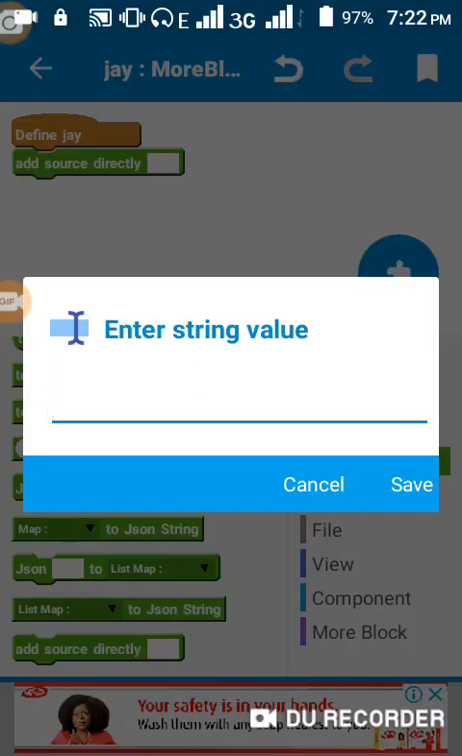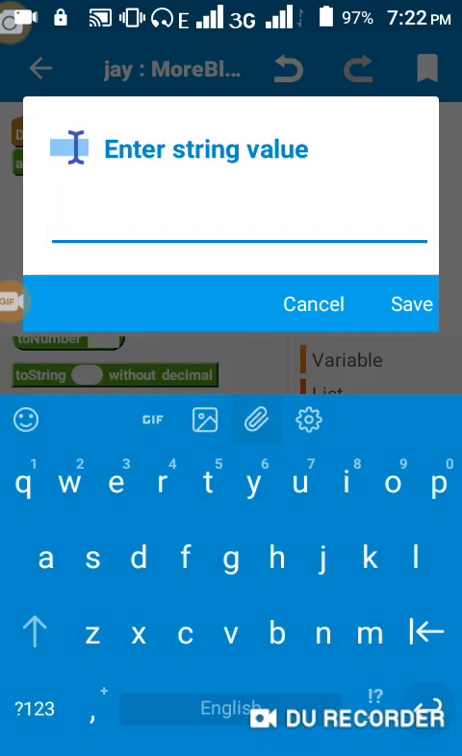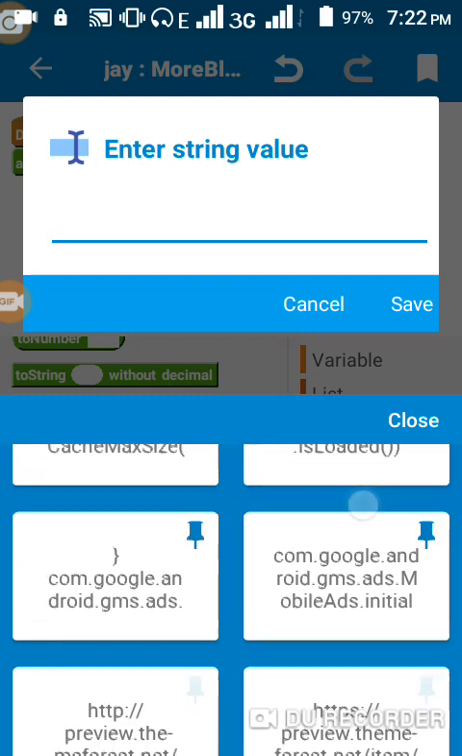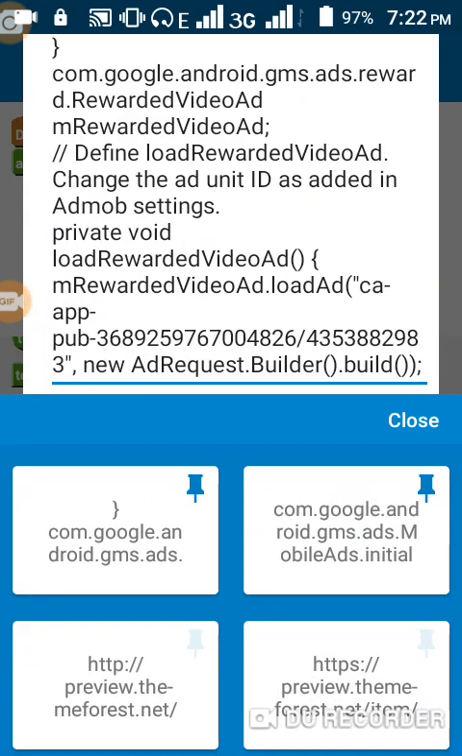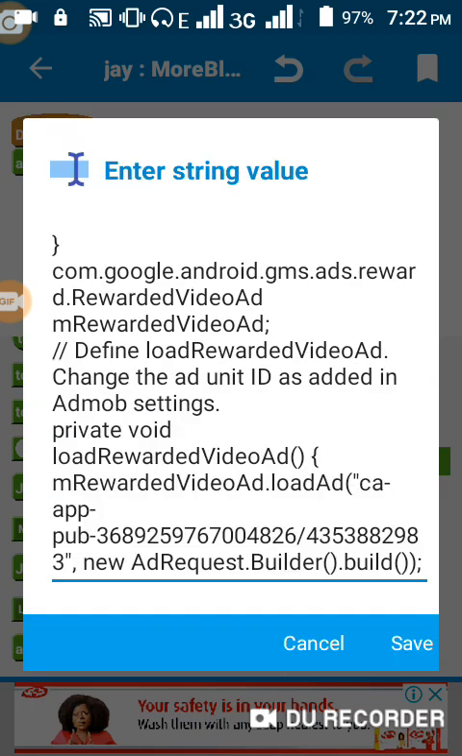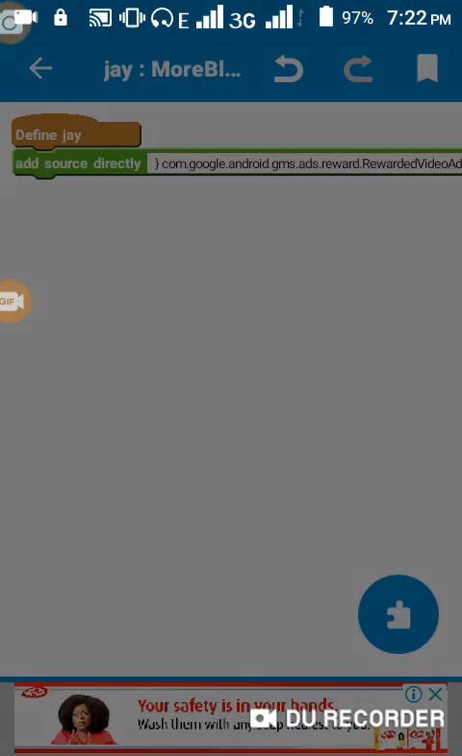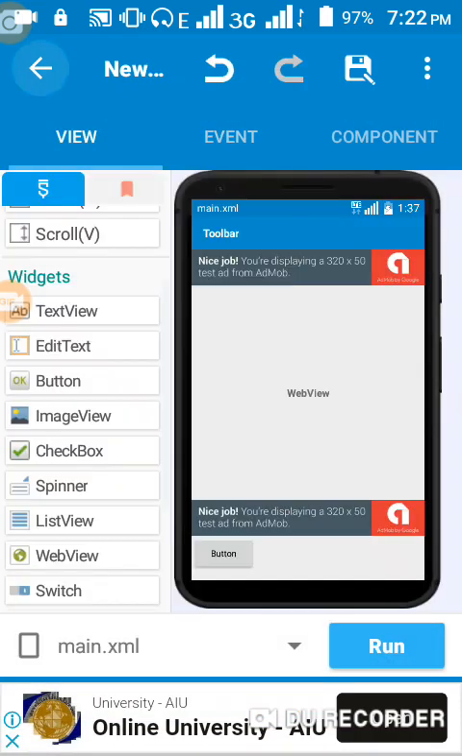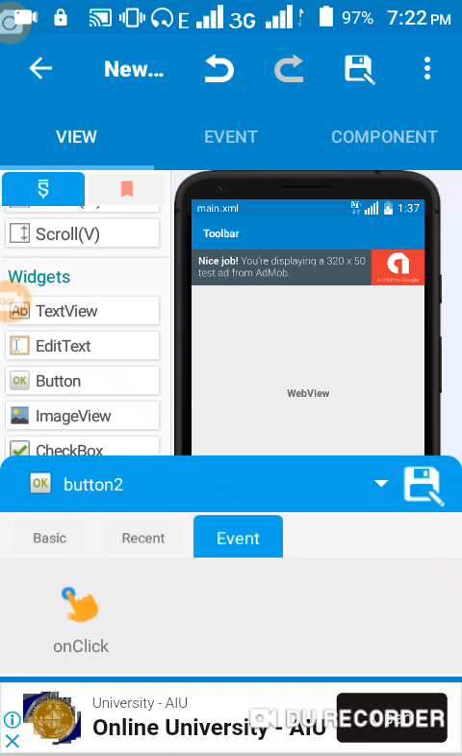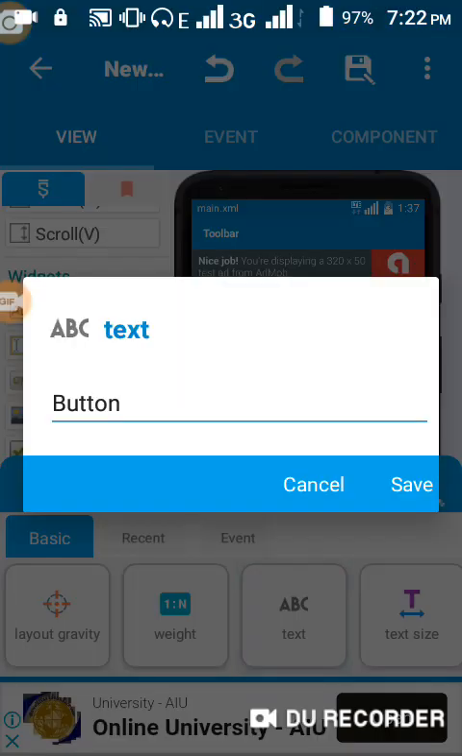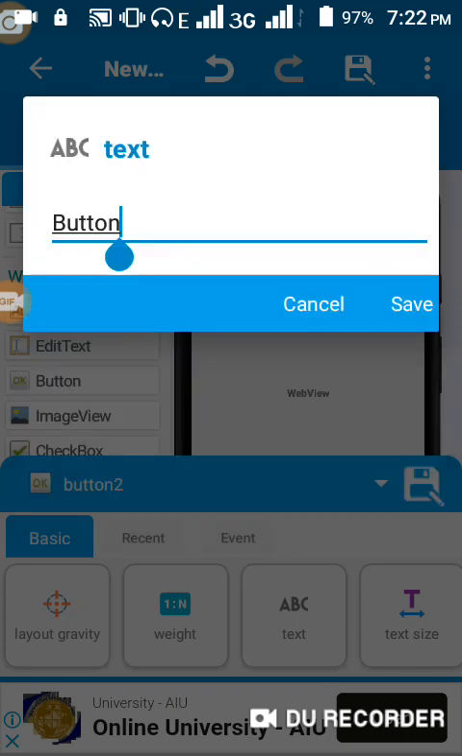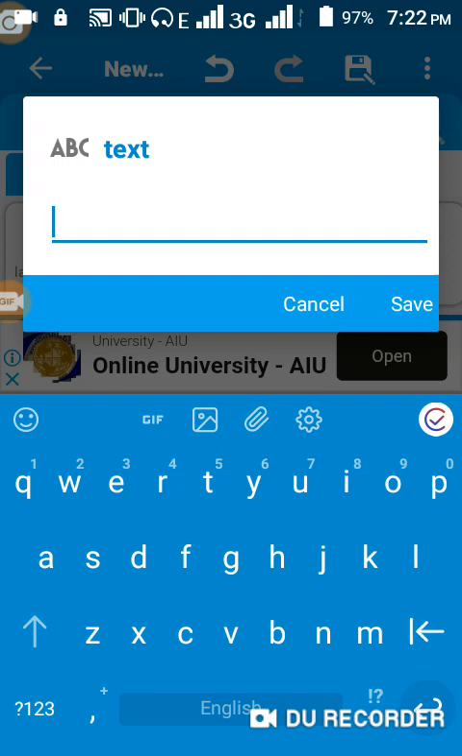Okay, this code, I've dropped also this code in my description link. Click on this. This is the code here. Remember to change this CAAPP into your own rewarded video code. Okay, click on save. Okay, we now go back to this. We name this rewarded video. Okay, let's go over here. Rewarded video. Okay, let's name it rewarded only.